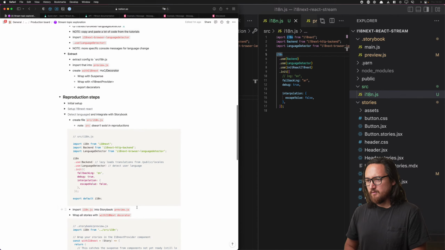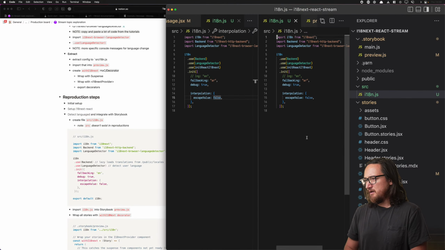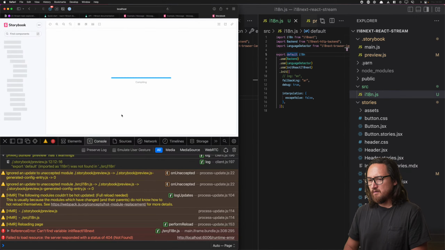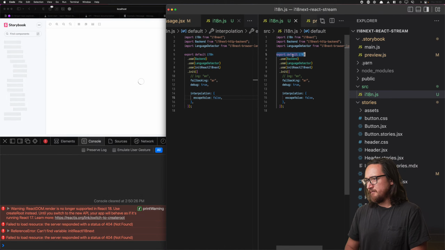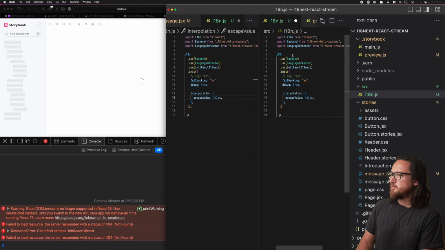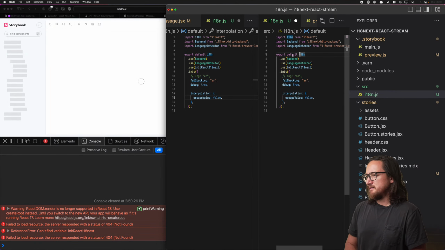Where's my example? How are we doing this? Yeah, export i18n. I think I can just export like that. Can I do that? Guess not. I'm gonna do like an export. Can I do an export default const?